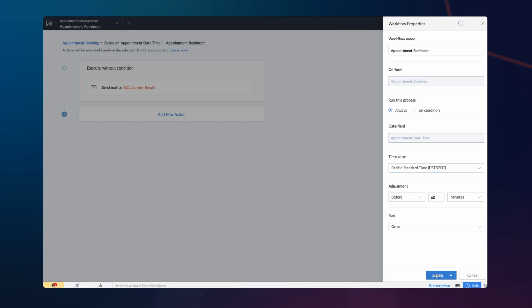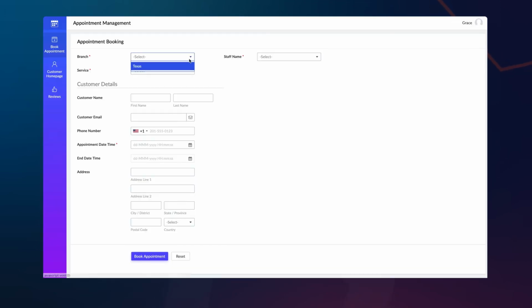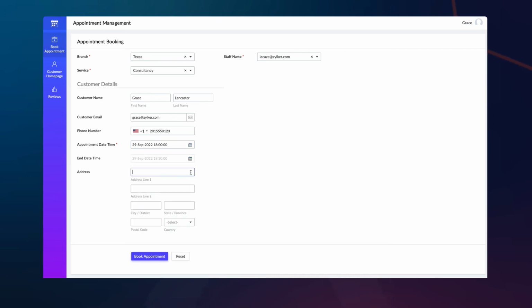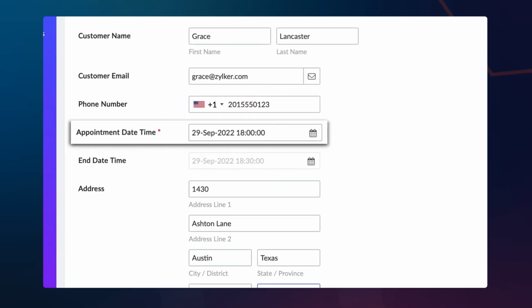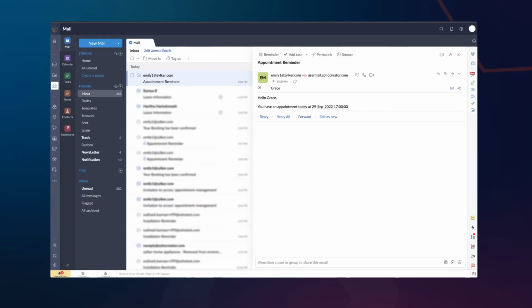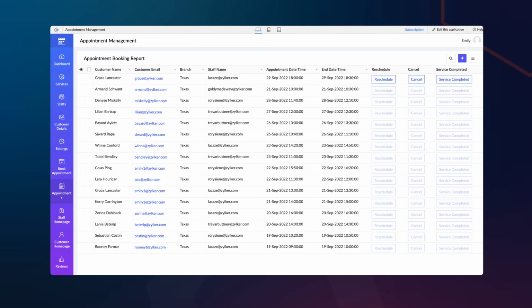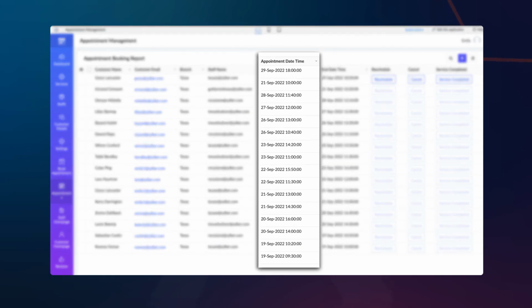Now, let's see how this workflow works in real time. Let's add an entry on the appointment booking form with the appointment date and time as September 29, 2022 at 6 p.m. The schedule workflow will be triggered 60 minutes before the appointment time. Since the appointment date and time for the customer is at 6 p.m. on September 29, 2022, the workflow will be triggered an hour before the scheduled date. As such, the customer will receive an email at 5 p.m. on that day. Similarly, customers who have booked an appointment will receive reminders based on their scheduled appointment date and time.